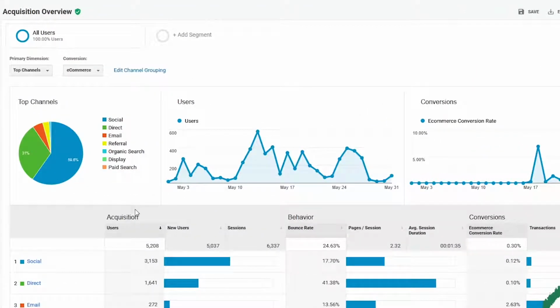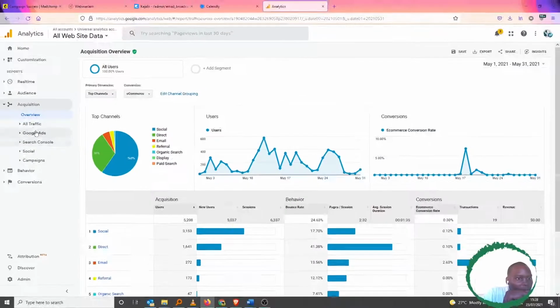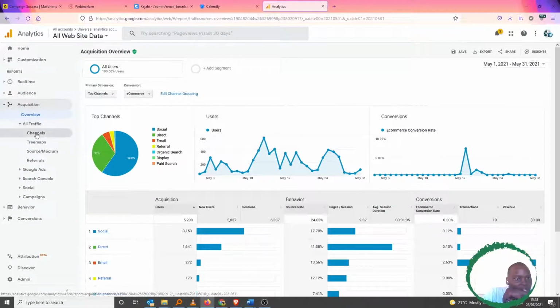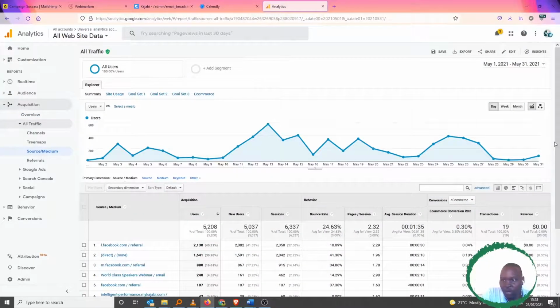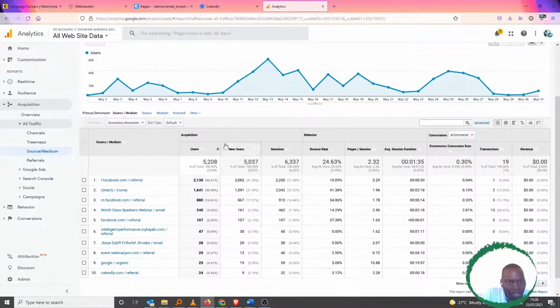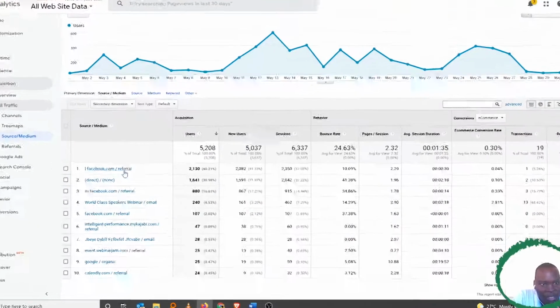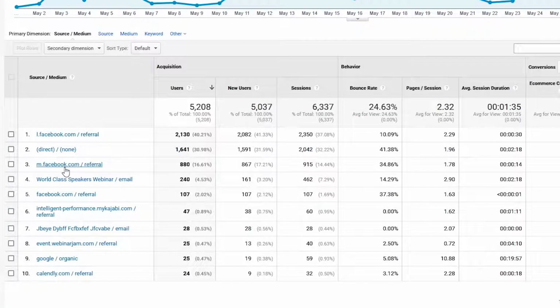Now I want to show you in depth so that we can look at the source or medium. When you look at the sources here, this is what I'm talking about. It's either Facebook, it's either direct, it's either mobile Facebook. So these people accessed either your page or your website via mobile.